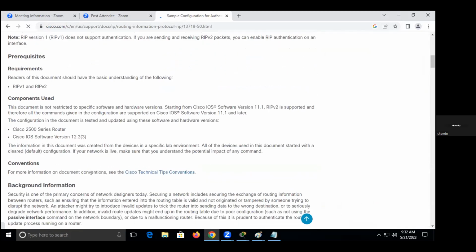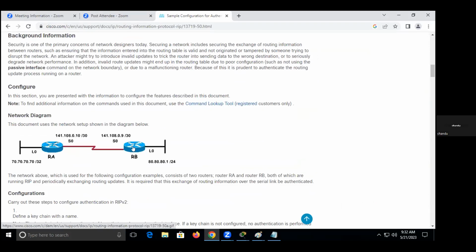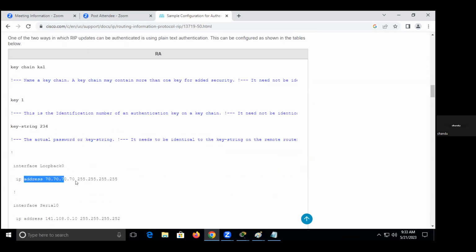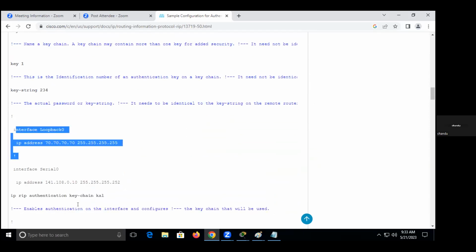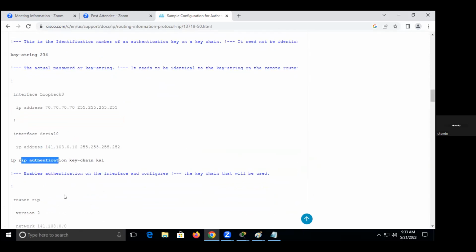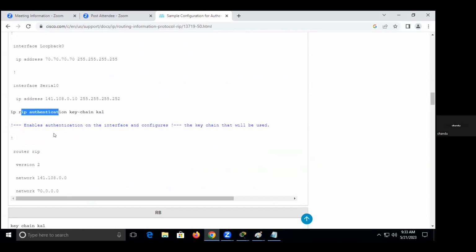You have to read the docs. There are two routers, router 1 and router 2. Tomorrow we learn subnetting. You go to configuration mode, key chain, key 1, key string. On the interface, we don't create the authentication, but on the serial interface, IP RIP authentication. So on the interfaces we define the authentication. It enables authentication on the interface and the configured keychain will be used.